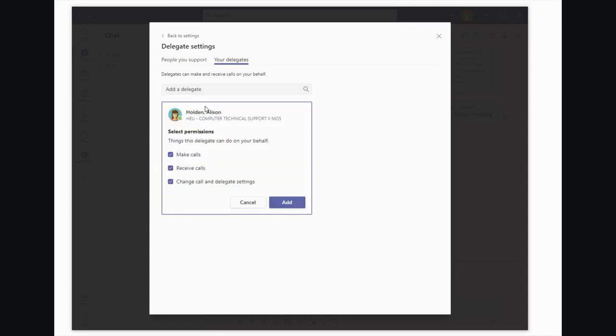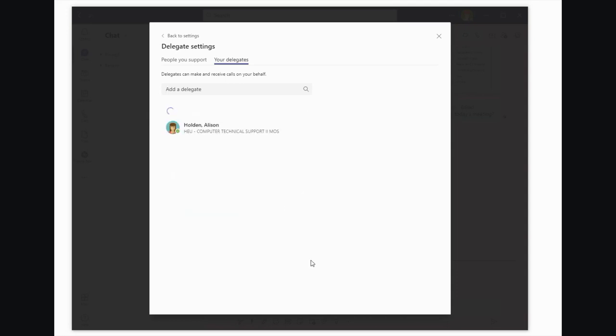When you see it, click on it, and then you get the choices here of how you want to set up your delegate. Just of note, you probably want to make calls and receive calls ticked for your delegate, but not sure you want to have the change call and delegate settings because then they could change the settings that you set. So once you get it how you want, you're going to click Add. Now, the delegate will be notified with a little pop-up inside of their Teams that tells them that you have just added them as a delegate.